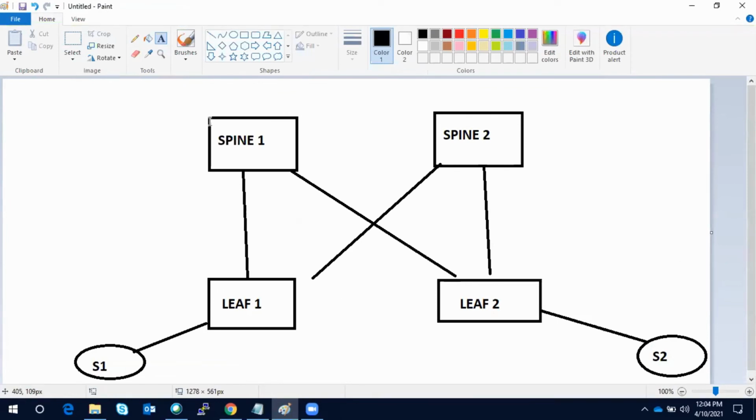What will happen in the background is that ACI will do some hashing algorithm and it may select this interface. So when the packet arrives on leaf 1, ACI may select this path. Let's say for this flow it selected this interface. So it will go to the spine, and from the spine it will go to leaf 2.